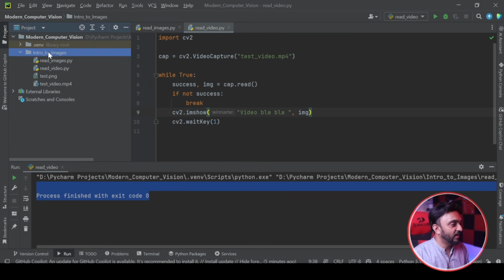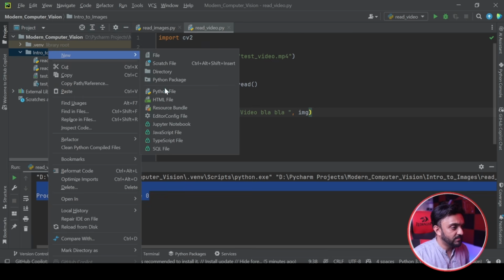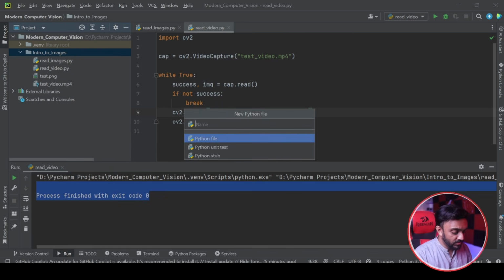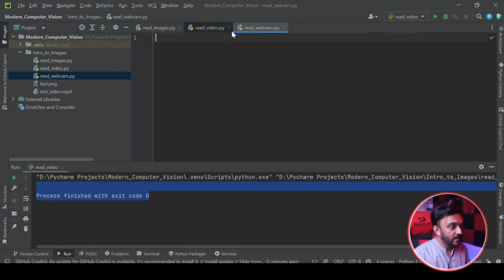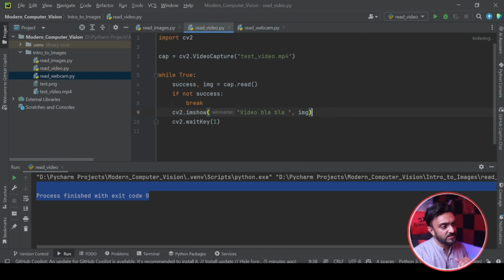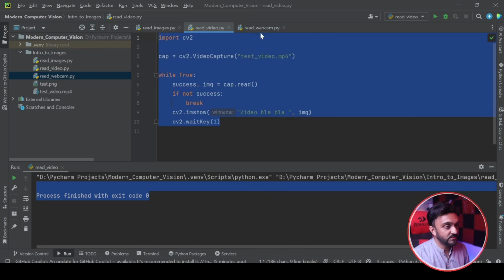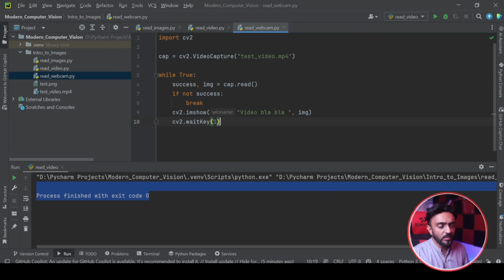Okay, so we are going to go ahead to our next part. Now we are going to learn how to run the webcam. So if I right click and create a new Python file, we are going to write read_webcam. There you go. And reading the webcam is similar to how you read a video. So I will copy all of this and paste it. Now the only difference here is what you add here.